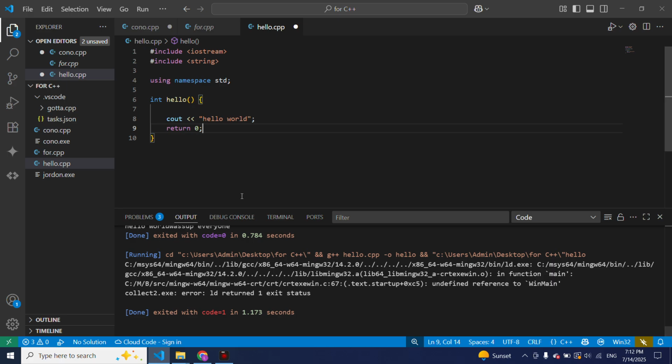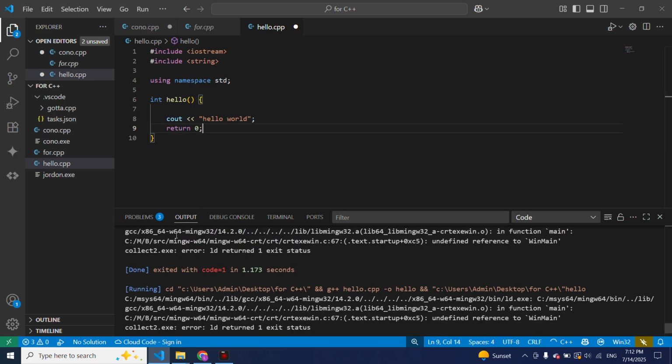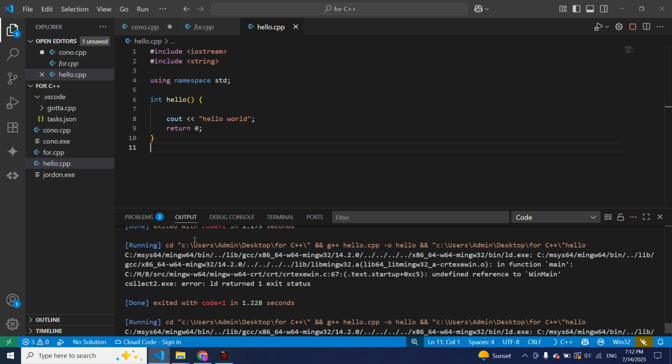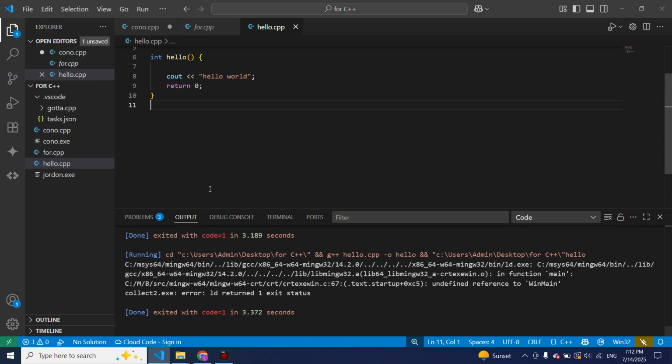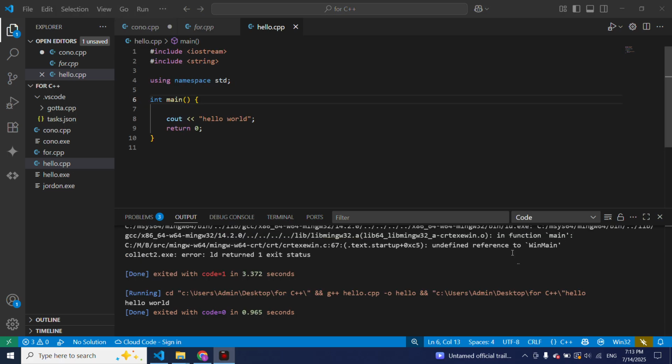Wait, it seems we have some problem now. I forgot to update it, maybe. How to update it? Control S, and after that Control Alt N. Wait, and now it worked.